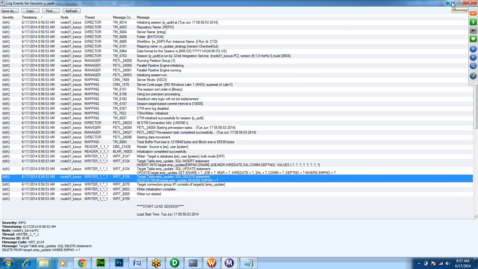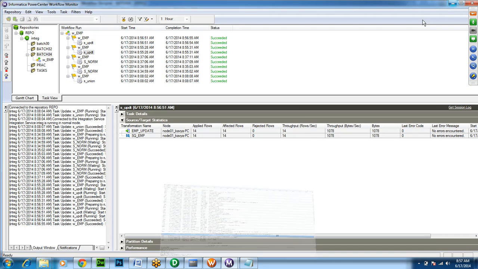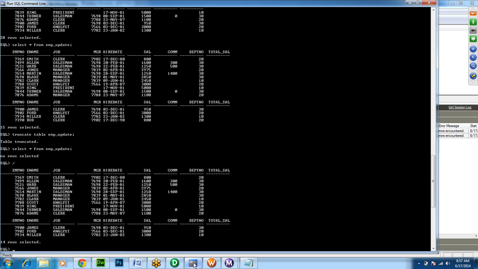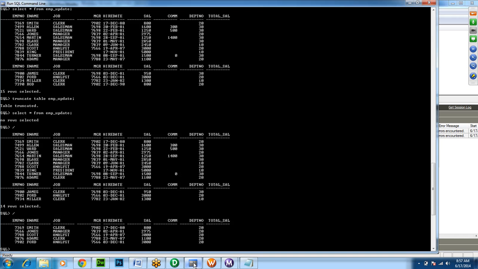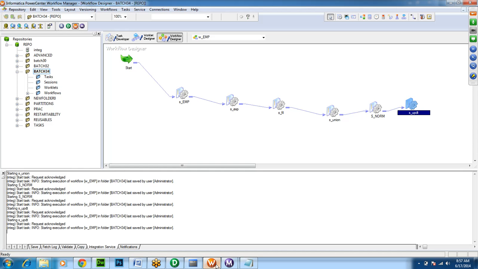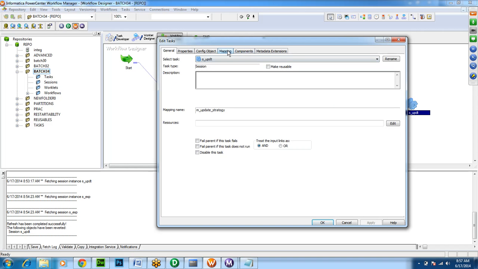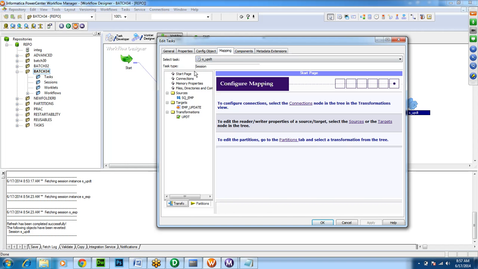So I'll just say update here. I'm not using update strategy, so I'm not using data driven either. I'll say update here. I'll go to the mapping level, target, and I will say update else insert. Which means what? Update the record, and if you don't find it, send it to the insert flow.